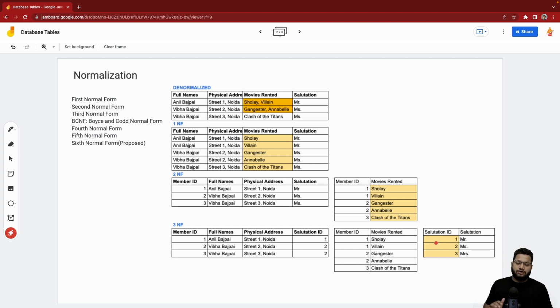Now you can also have movies rented. This one I'm giving you as homework. You can also have another table which will have movies as a primary key table, which means you will have one as the primary key for Sholay, two for villain, three for gangster. And this table will become your mapping table, which will have foreign keys from two different tables, to give a relationship of which member rented which particular movie.